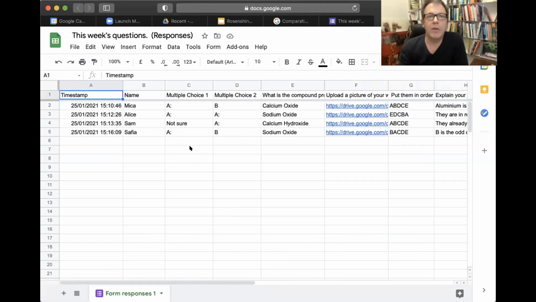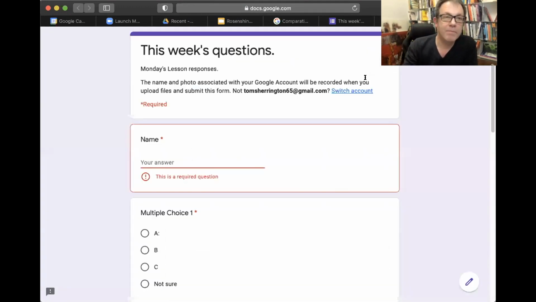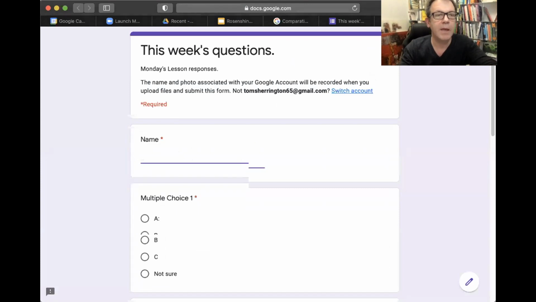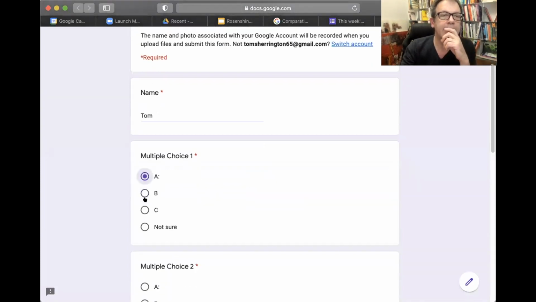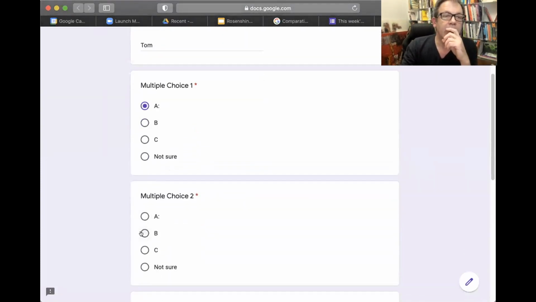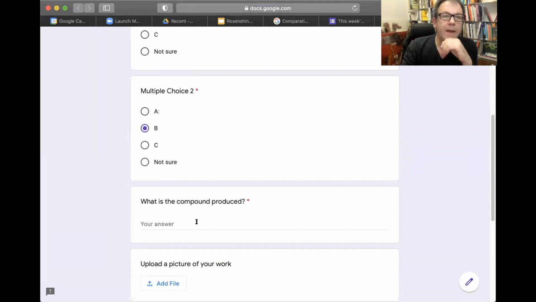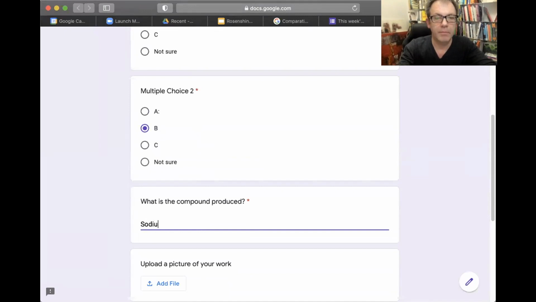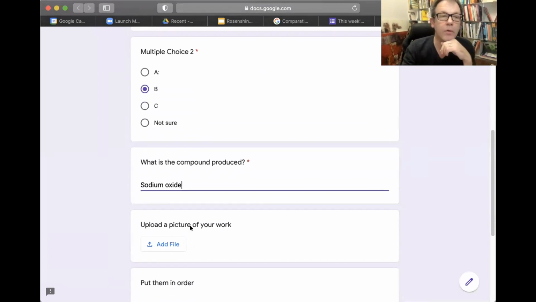So I'll show you that. If I have an answer here, so I've got this week's question, so required answer. So I'm going to put myself in. It's Tom. He comes along. He thinks it's A. He thinks answer number 2 is B, which has got there. The compound produced is definitely sodium oxide.